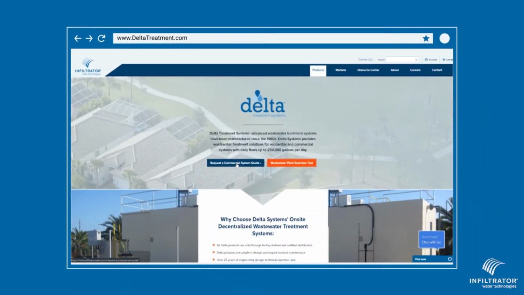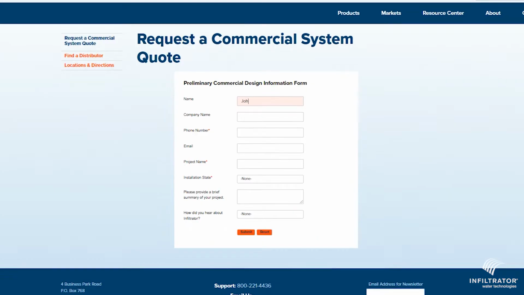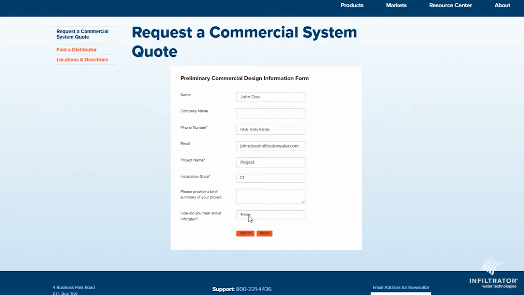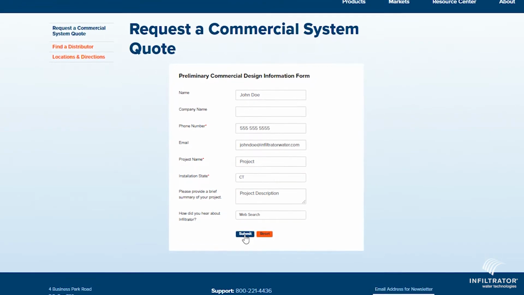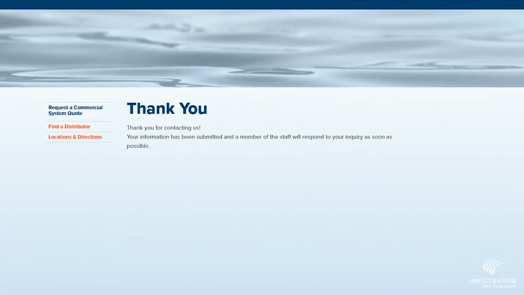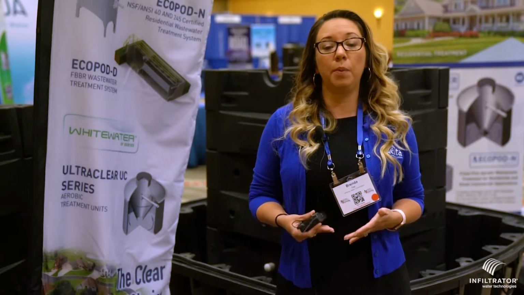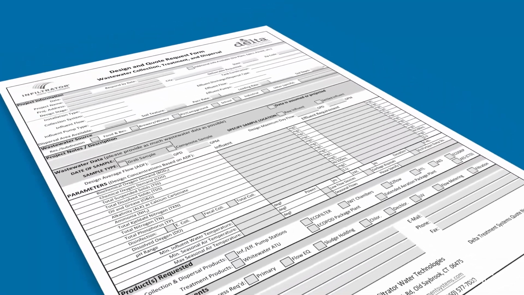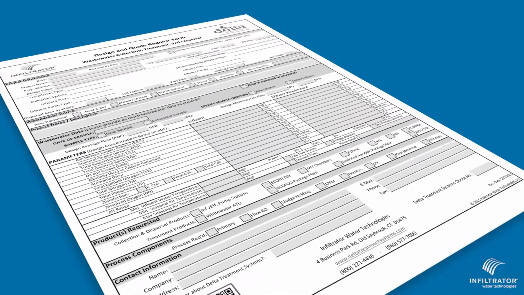Once you get to that link, you're going to fill out some very basic information: your name, your email address, and a few very preliminary details about the project itself. Hit submit. Within 24 to 48 hours, you will be contacted by an inside sales representative. They are going to email you a form that we call our QRF, or quote request form.